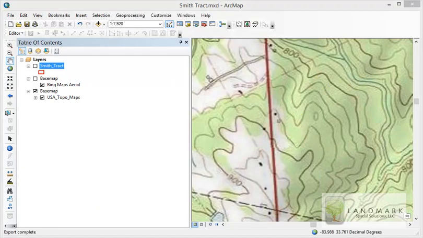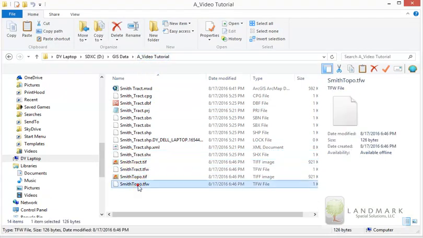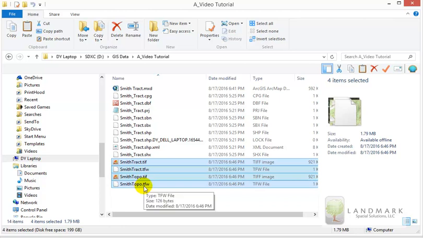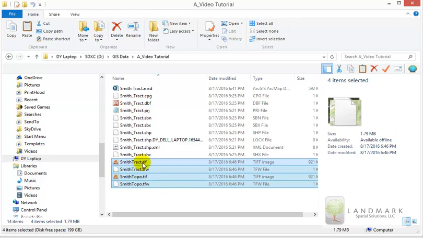Whenever I bring up Windows Explorer, you'll see in the ArcMap video tutorial folder that I have these new files stored. This is a TIFF and a TFW. The TFW is the world file, and here's the Smith topo and the Smith topo TFW. All I did to select them was click, then hold down the Control key on my keyboard, and I'm going to grab all four of those.